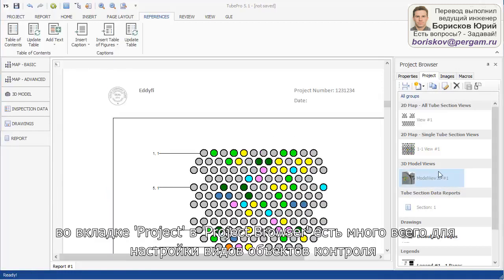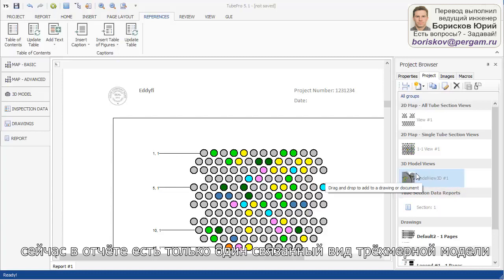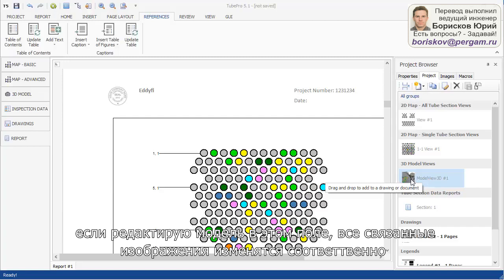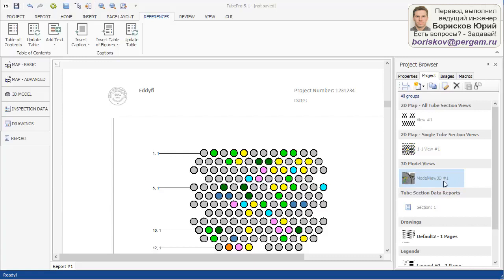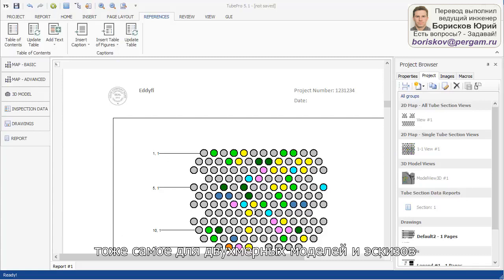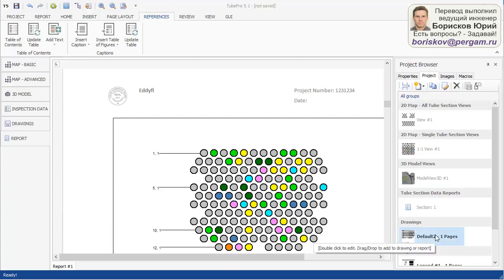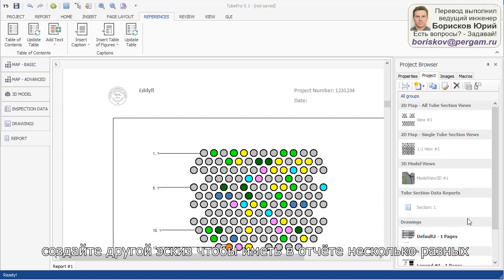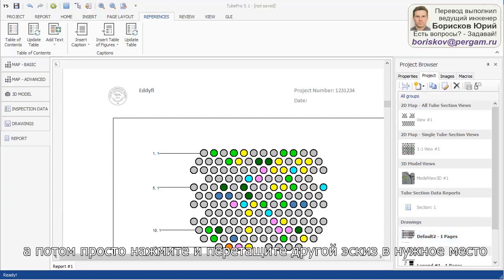For each type of object you have in the project, you can have multiple views of the same one. For the 3D model right now, I have only one view, so each time I edit it, it's going to be translated everywhere in the report. But if I add other 3D views, they can be edited individually. Same thing for the 2D map or the drawing section. If you have multiple, you will see multiple drawings in here. You just have to click the element and drag it into the report.